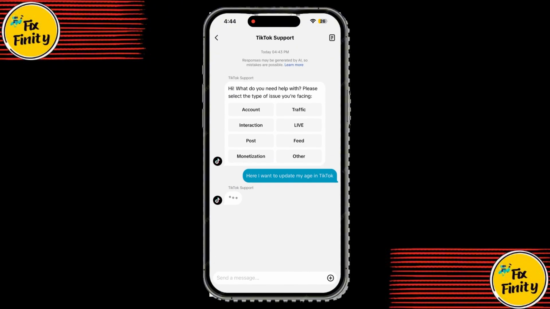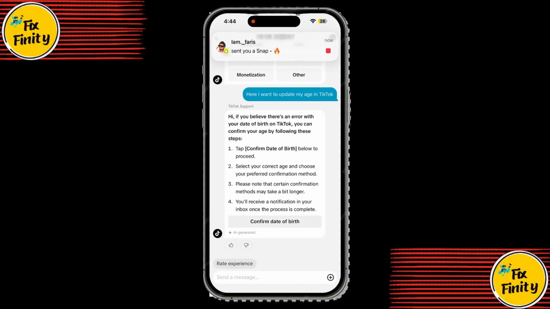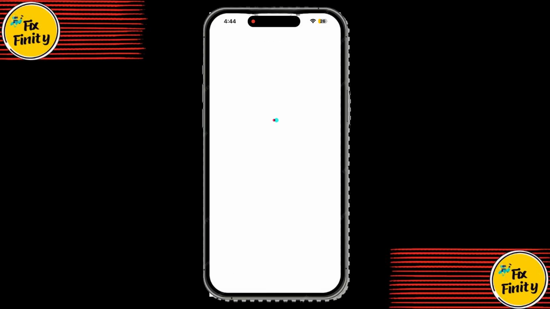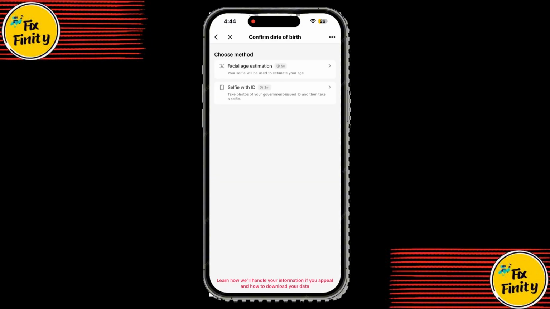Once you send the message, TikTok support will reply asking you to confirm your date of birth. Tap on the link or form they send and enter your correct birthday. In some cases, TikTok might ask you to upload an ID card or other official document to verify your age. Just follow the instructions carefully. After that, TikTok will review your request and your birthday will be updated once everything is confirmed.